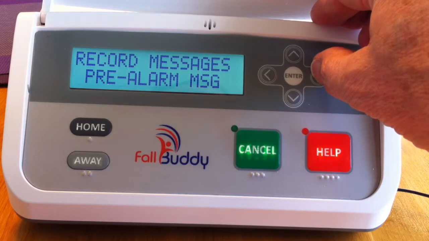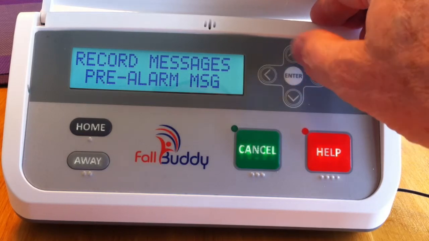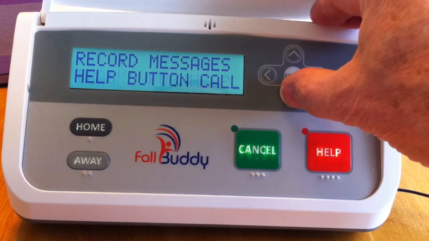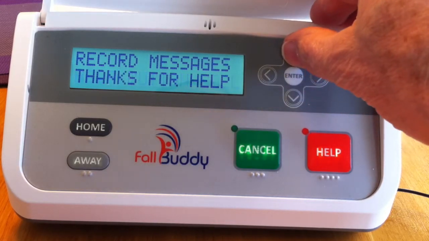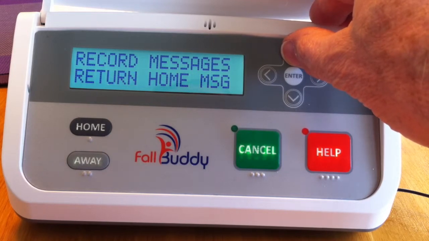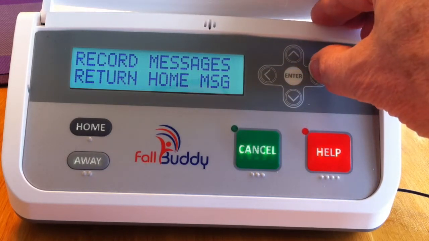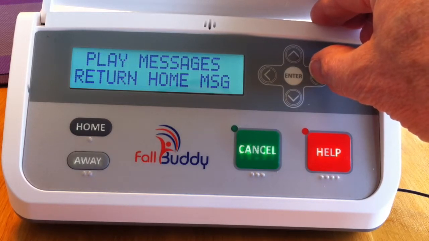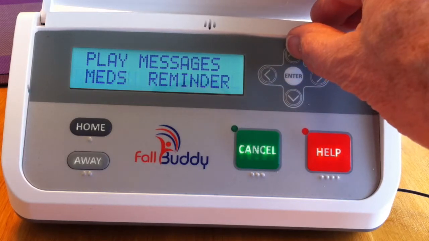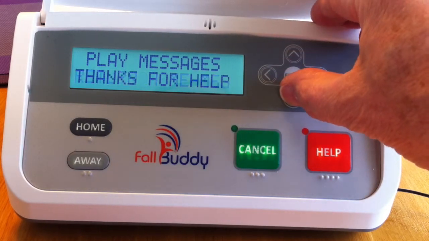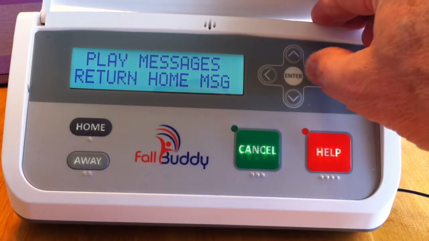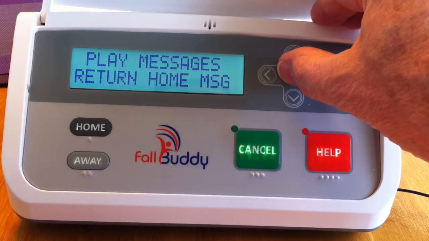Again, we travel through the recording messages by moving upwards and downwards on our up and down buttons. So each of those will give us an indication of what messages we're about to record. And likewise, when we wish to review our recorded message, we travel across to the next set of menus, which is Play Recorded Messages. And again, we travel up and down to see what those messages might have to say. When we want to listen to a message, we simply press the Enter button.